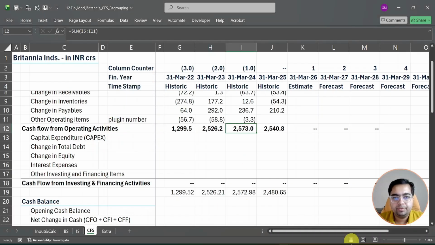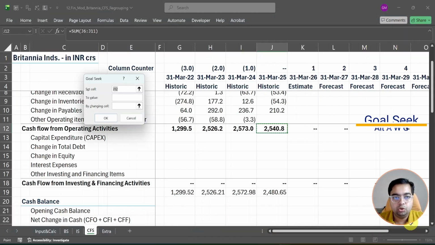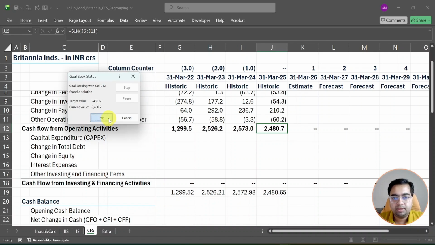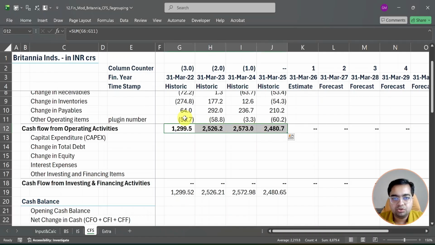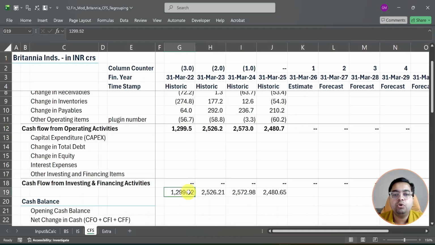Press OK. Once again, I need to do this for column J, which is for March 25. Alt A W G, goal seek, set J12 to 2480.65 by changing cell J11. Press OK. Here all the values are plugged in row 11 in such a way that our calculated cash flow from operating activities in row 12 is equal to the actually reported cash flow from operating activities.